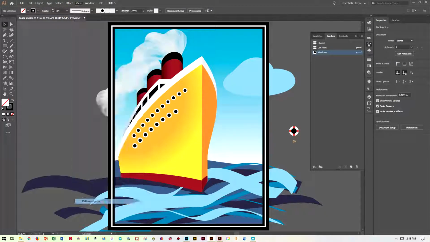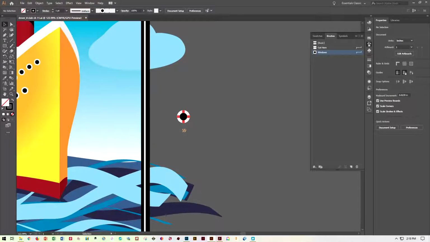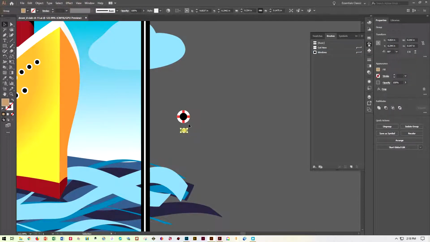This is Pattern Objects. Now these are objects that we can make patterns out of. We want to go ahead and grab this one that looks kind of like a rope, which is below the life preserver.